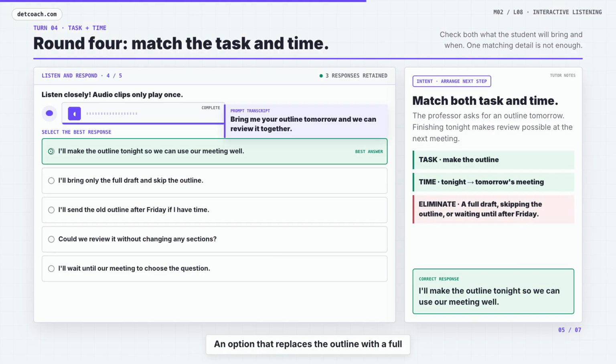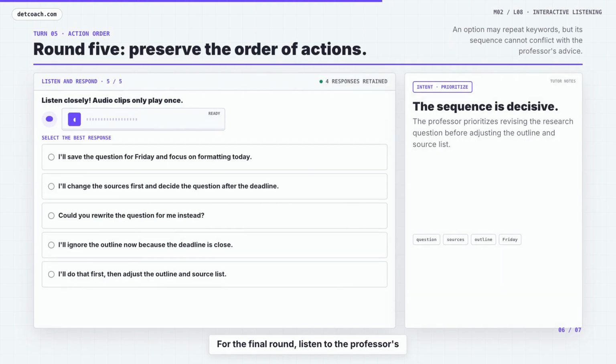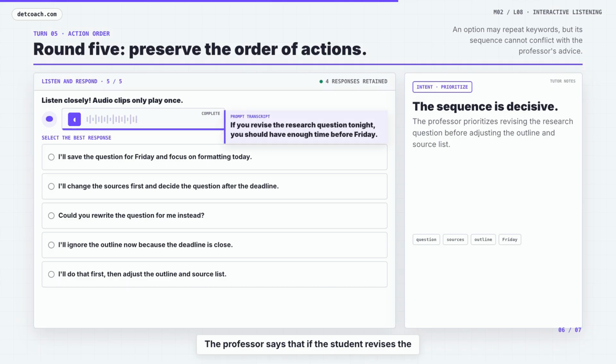An option that replaces the outline with a full draft, skips the outline, or delays the task until after Friday would break the plan they have already established. For the final round, listen to the professor's advice. If you revise the research question tonight, you should have enough time before Friday. The professor says that if the student revises the research question that night, she will have enough time to finish the task before Friday. The key here is the order of actions.